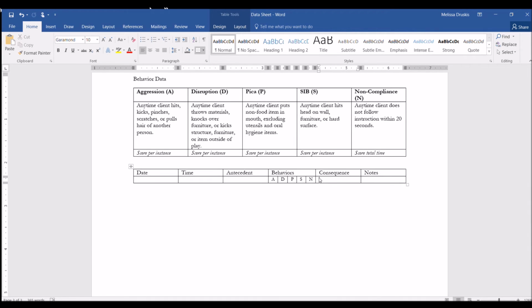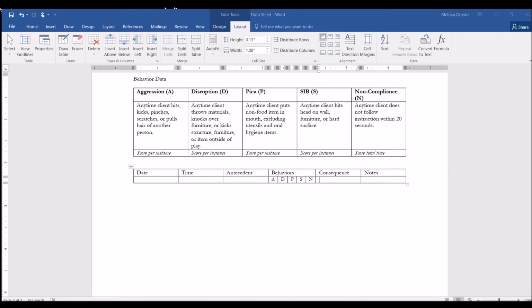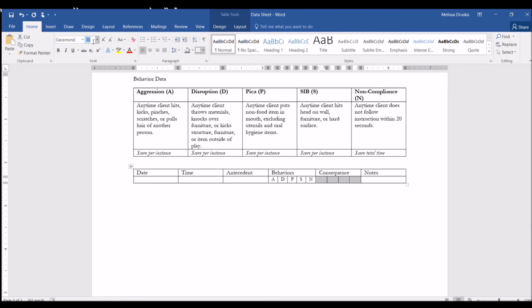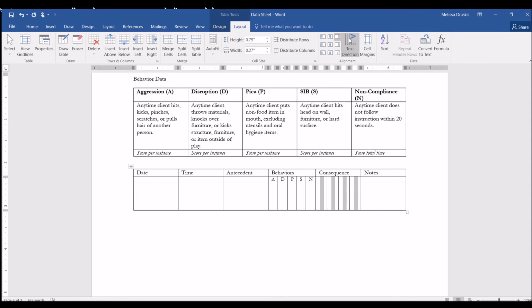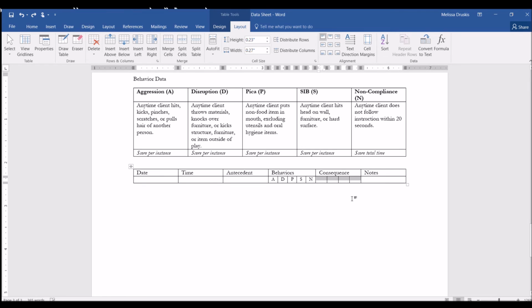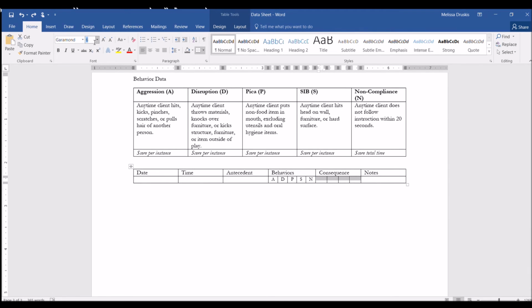If you are just tracking the four functions of behavior, you can split the cell into four columns. And there's a couple of ways that you can do this here. Just make it smaller again. If you want, you can change the text direction and you can actually write out attention, tangible, escape, or sensory. I don't really like doing that, so I'm going to just leave it how it was, and I'm just going to write the abbreviations in there. So A is for attention, and then T for tangible, escape, and sensory. And then a column for the notes.